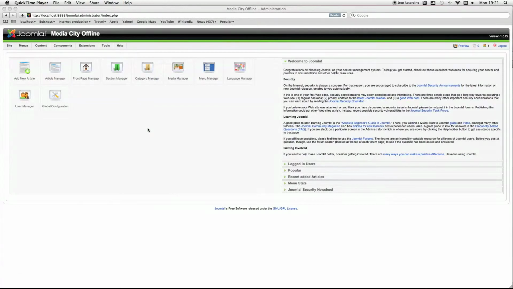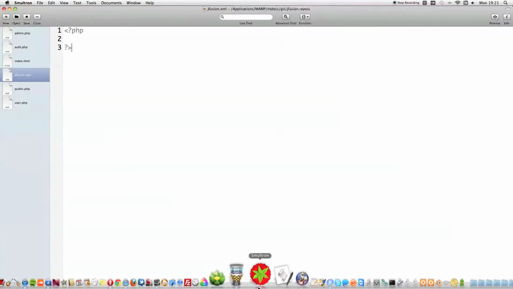Alright, this is the second part of the JFusion creating a plugin tutorial, and in this part I'm just going to create the barebones code for a sample plugin, and basically just create the structure of it and show you how to install it. So I'll just set something up.